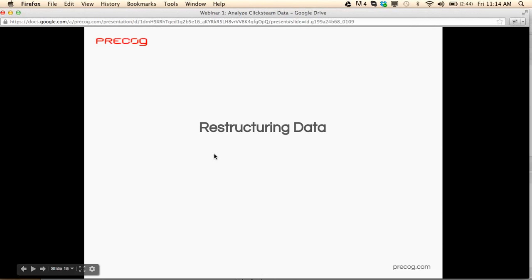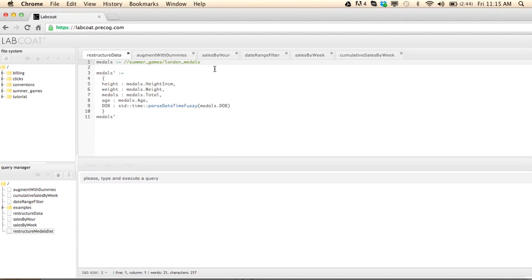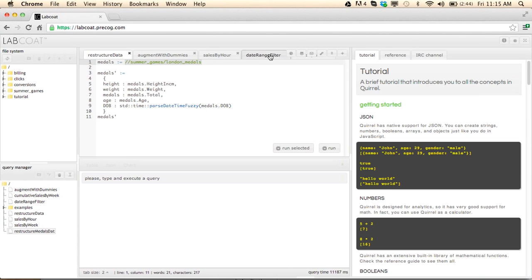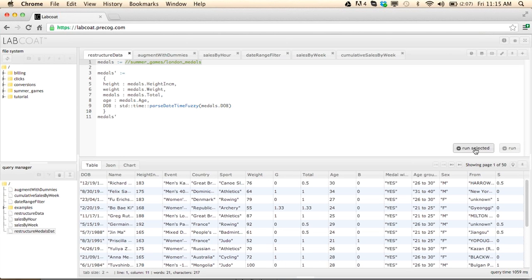Okay, so with all of those Quirrel operators in place, let's go ahead and jump into Labcoat to see some examples. So in this first one, let's go ahead and look at this London metals data. And I'm going to minimize this tutorial pane just to give us a bit more space to work with. One nice feature about Labcoat is that when we highlight something, we have the option to just run the selected. So this is a nice way to do debugging and incremental development.